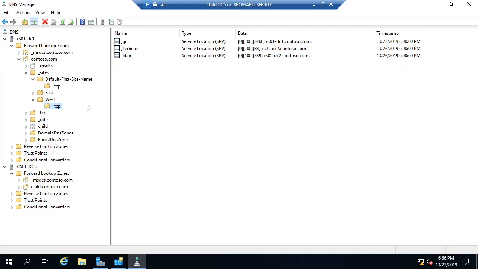That costs you money, a lot of money. You want to keep authentication traffic and DNS traffic from going across the WAN link. The only thing that really should go across this WAN link is replication between these two DCs. All the clients on this side should use this DC. All the clients on this side should use this DC. That's the whole purpose of setting up sites.